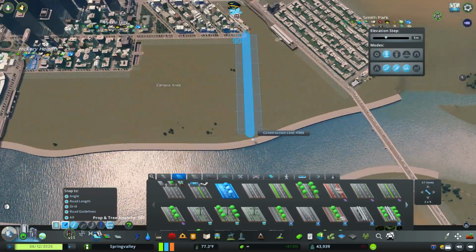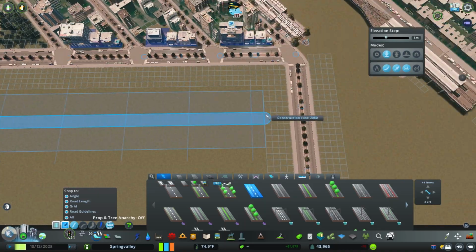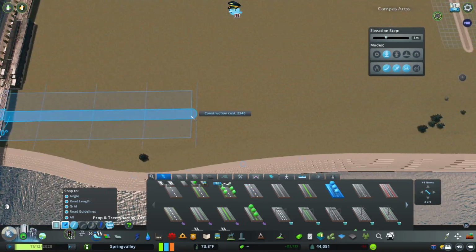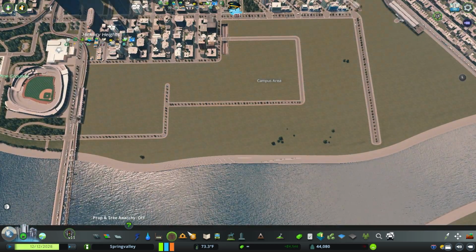Here we are back on the fourth episode of this new city. I don't believe we still have a name, same as last episode. I still have yet to come up with a name. However, today we are going to be working on the university.